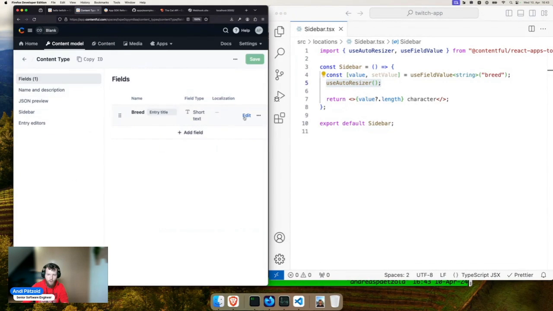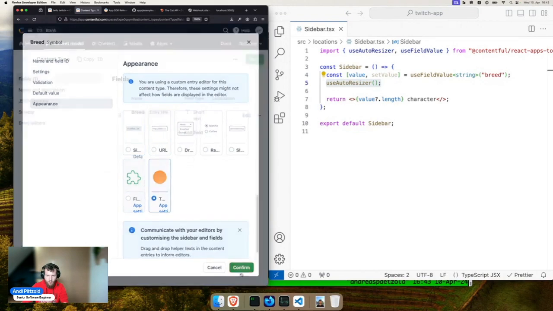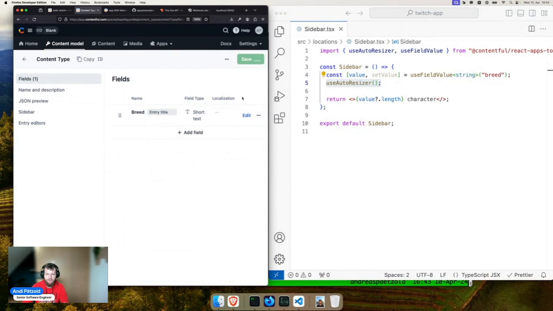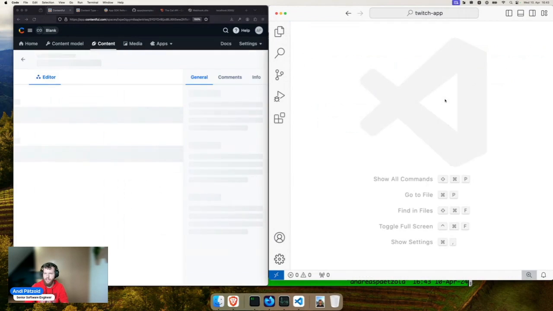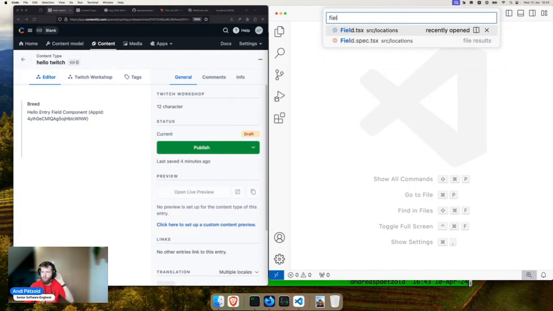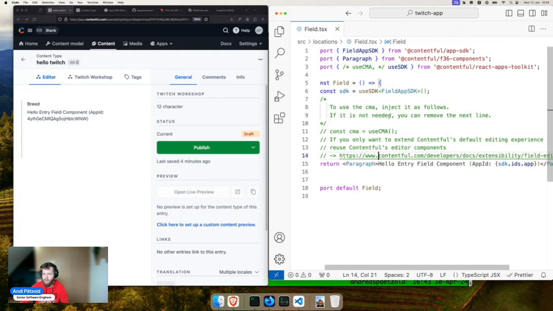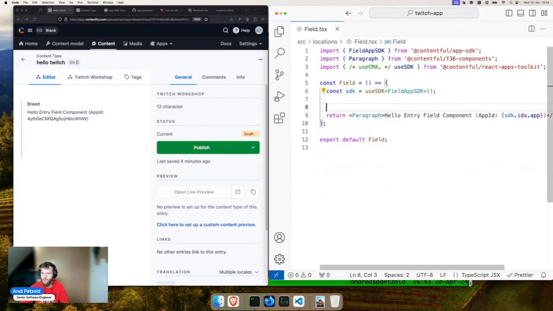Let's jump also back into the field location. We want to do the same in there as well. Just reassigning the app. Closing the sidebar, we're not going to touch that anymore today, and jumping over to field.tsx, where we have some comments that are helpful, but I think I wrote them, so I don't need to read them.